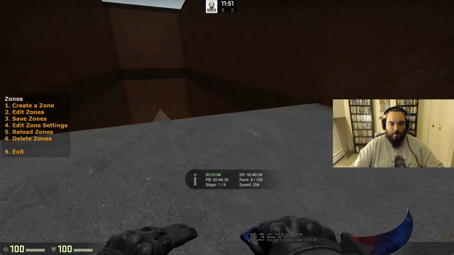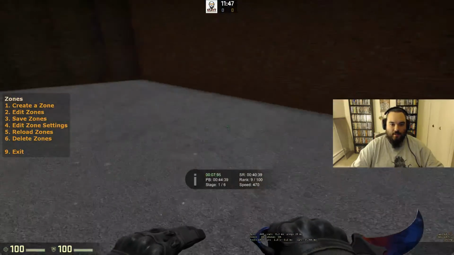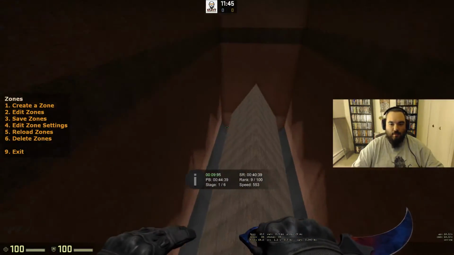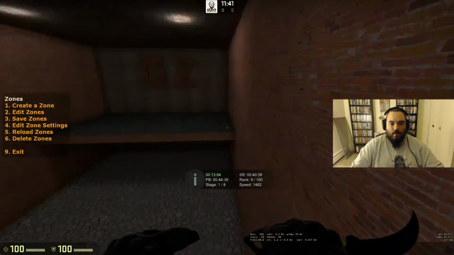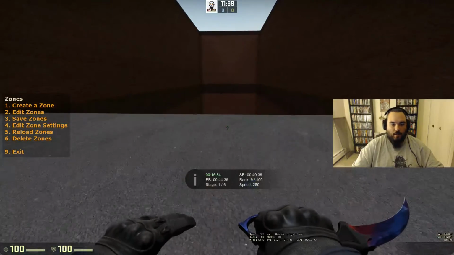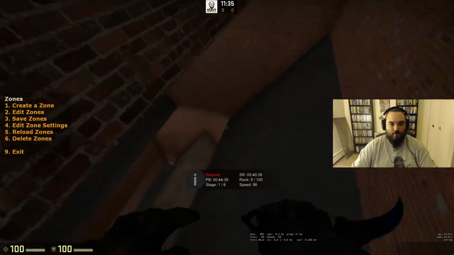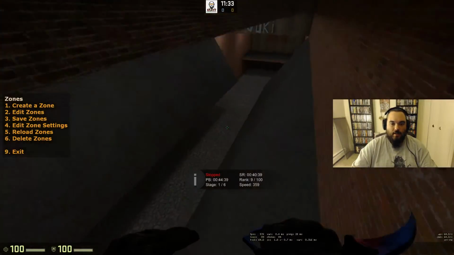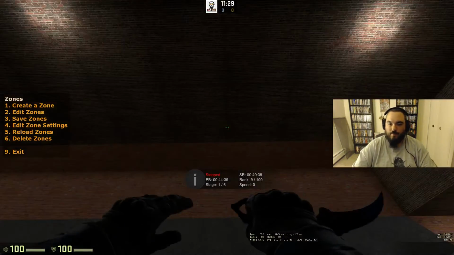So, the good thing to remember about bonuses is sometimes bonuses can have multiple start zones, and as you'll see here, they can have multiple end zones. I'll just fly to the bottom and show you. This bonus has one start zone, but it has 2 end zones.